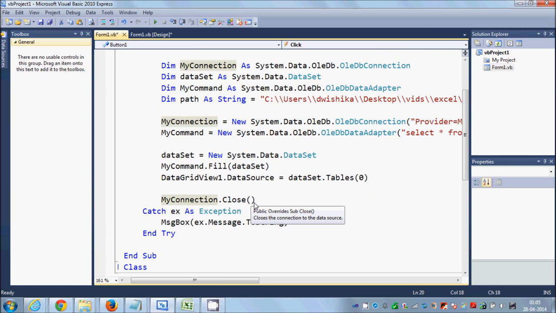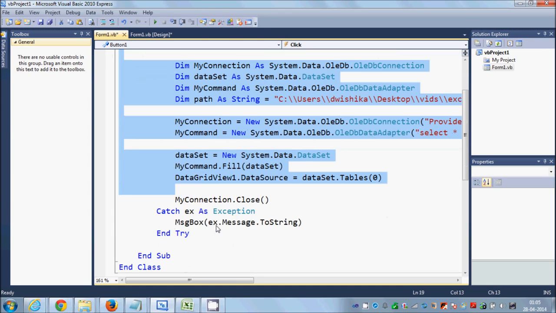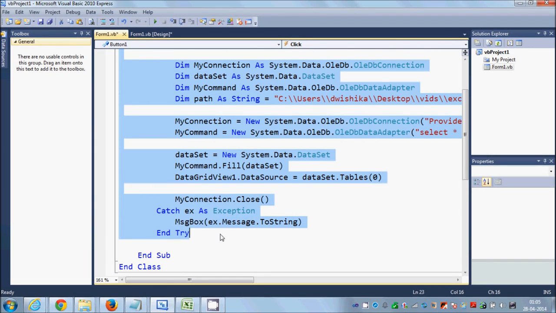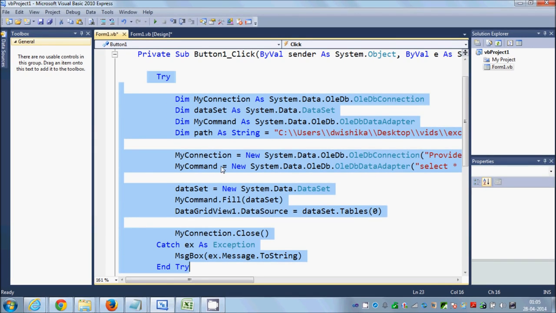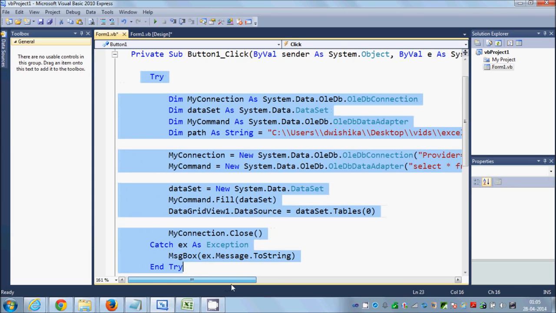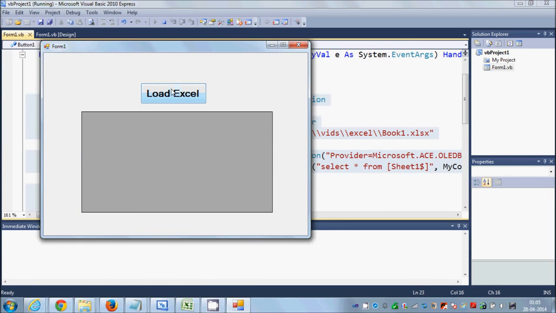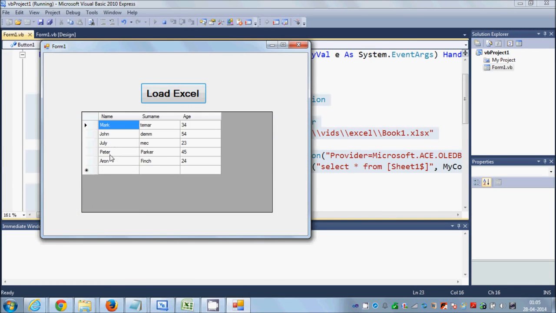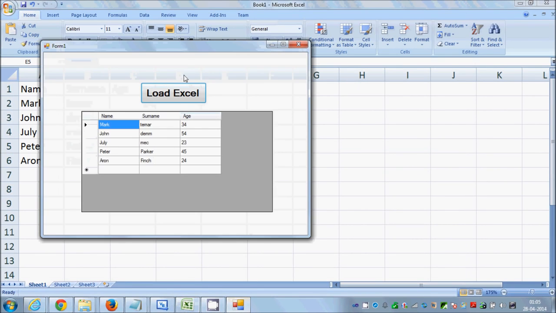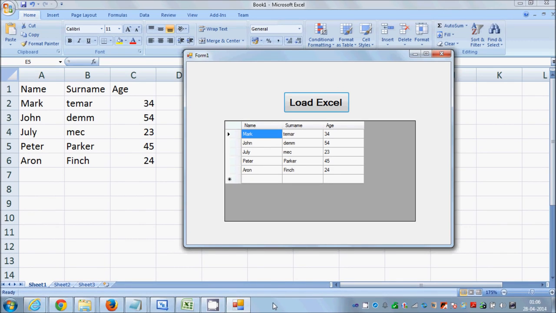I will also post the link to the blog entry in which I will just copy and paste this code, so that you can directly copy and paste your code and you don't need to worry about running this video again and again. Okay, so let me run the program once again, and when I click this load Excel, you can see Excel data from here. So in this way you can load Excel data or import Excel data inside your data grid view.